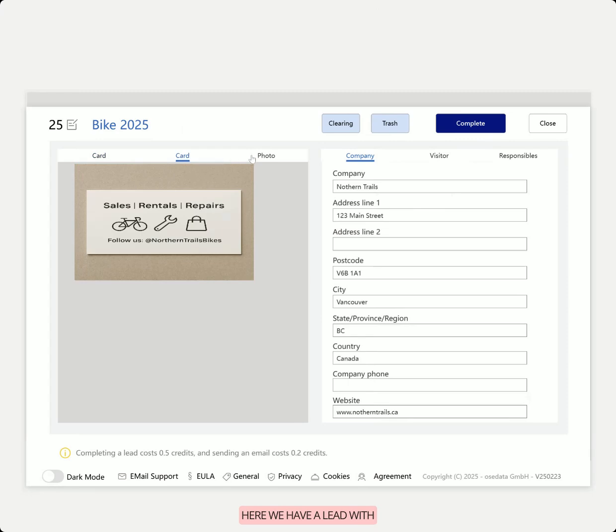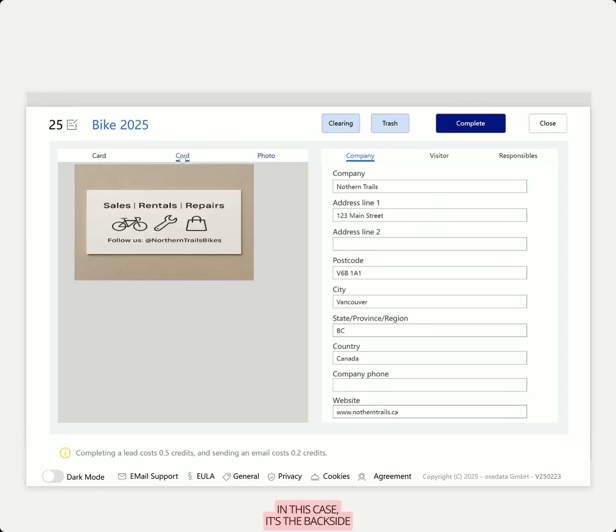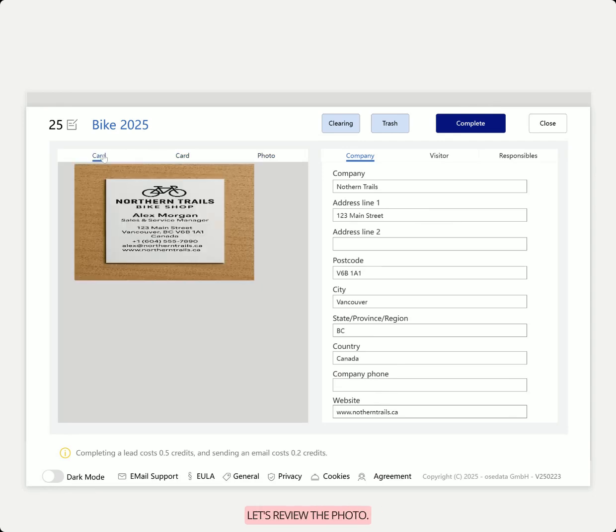Here we have a lead with 2 business card photos and 1 object photo. Let's check the second card. In this case, it's the backside of the same business card. Let's review the photo. Everything looks good, so let's move on to the address validation. Since this visitor is from Canada, it's important to add the state. In this case, it's BC, British Columbia. Everything else looks correct, so let's check the other parts of the company address.